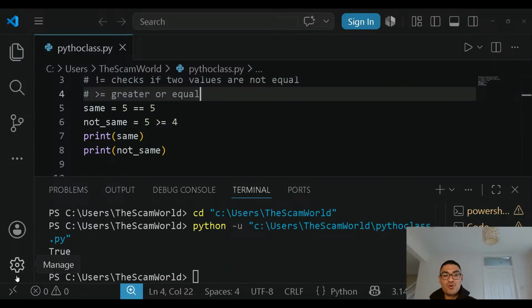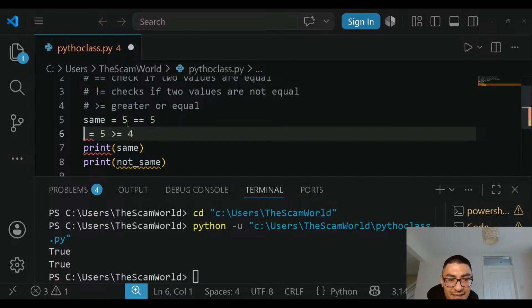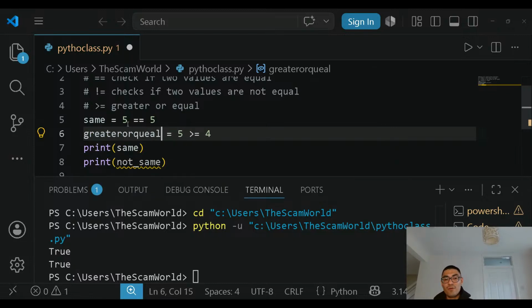And now we have true and true. The only reason, I see what could happen: because I named the variable "not same," you guys could think that the name affects something. This doesn't affect anything. So to not get you confused, I'm going to change this and make it greater or equal.